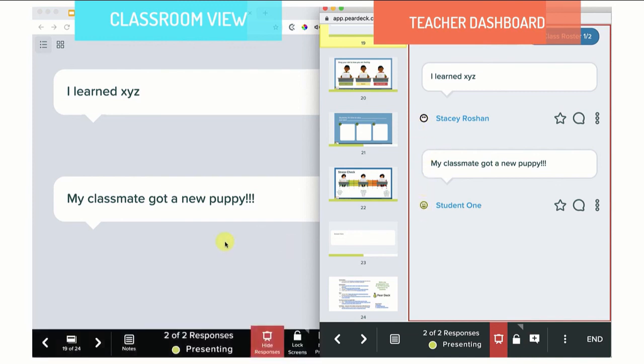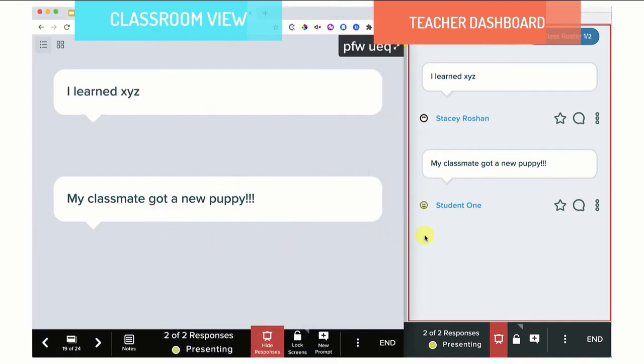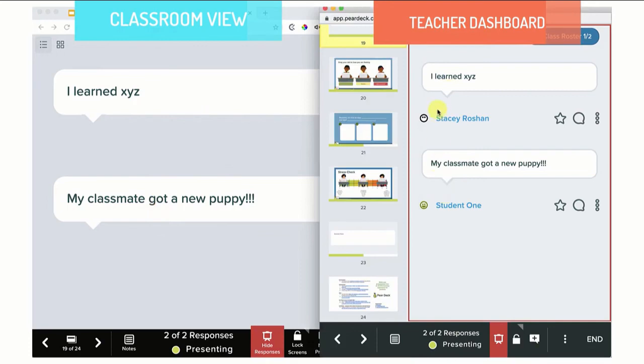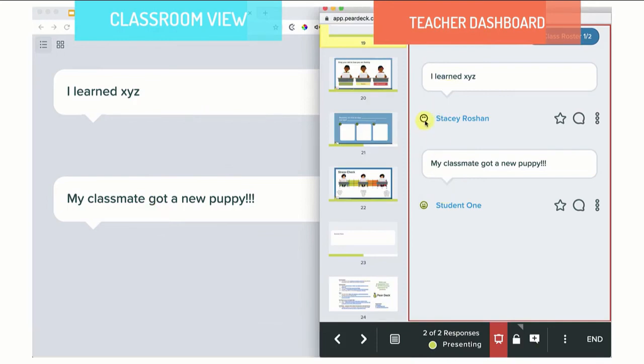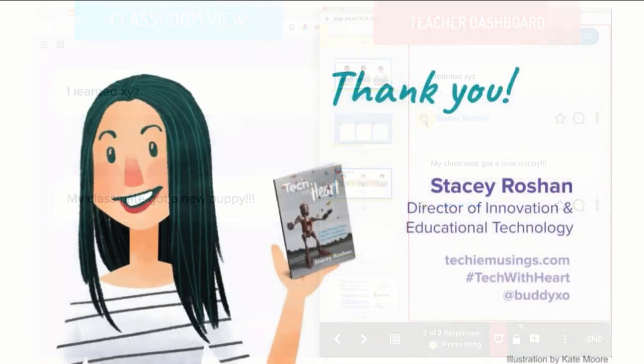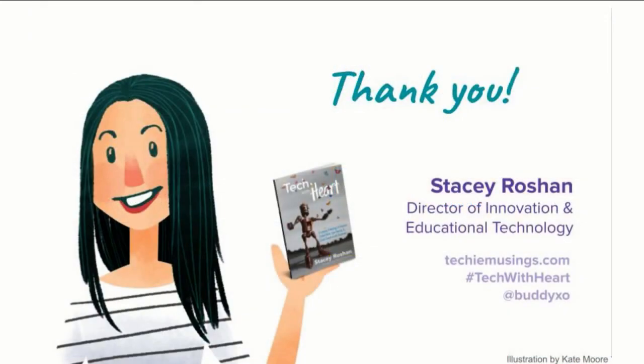That information is not visible on the projector view anywhere. You do have to go into the teacher dashboard and you'll see that icon next to their name, and that's what that means. Okay, so that's going to wrap up all of my strategies.